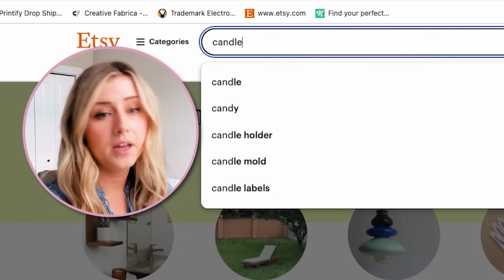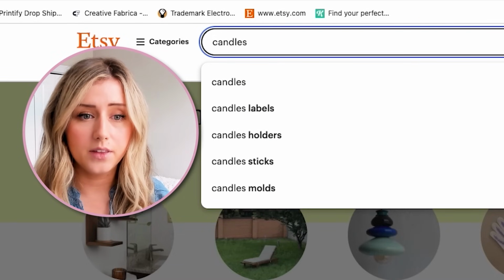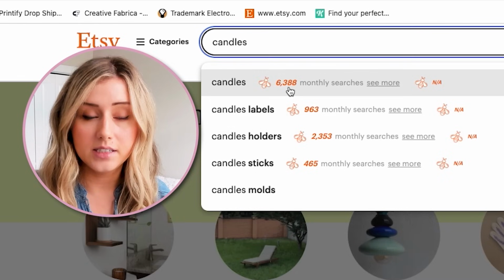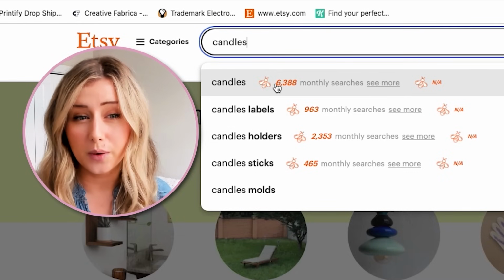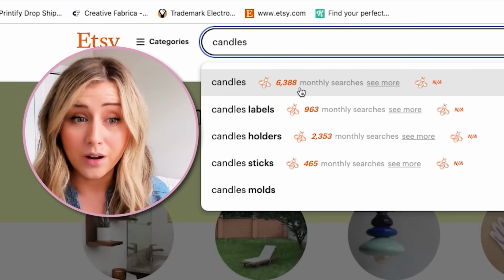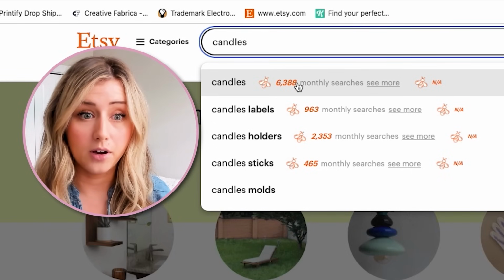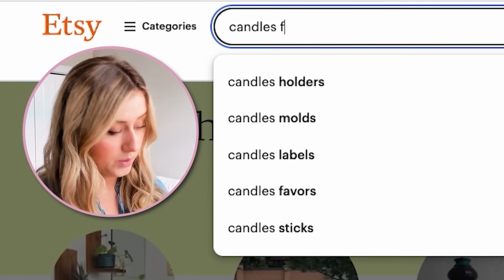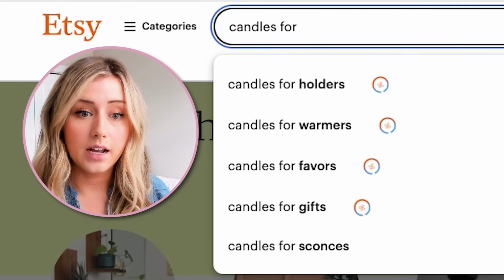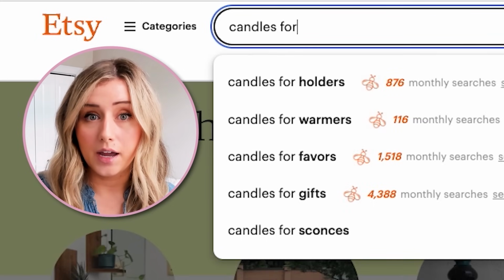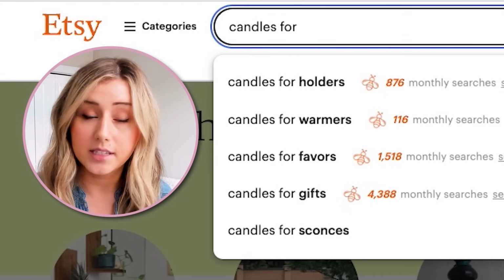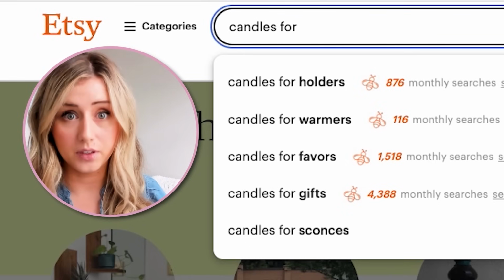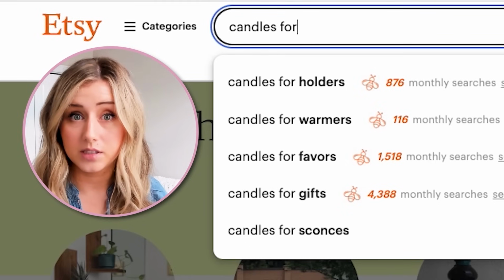So if I'm just looking up candles, we can see there is a little bee that shows up with orange numbers. This is the Everbee Chrome extension that's just showing us how many monthly searches there are for this type of search query. Now, one trick I like to use is I like to type in "for", and then after that, there are a few other populated searches that Etsy provides. And then with the Everbee Chrome extension, again, we can see how many monthly searches per keyword.